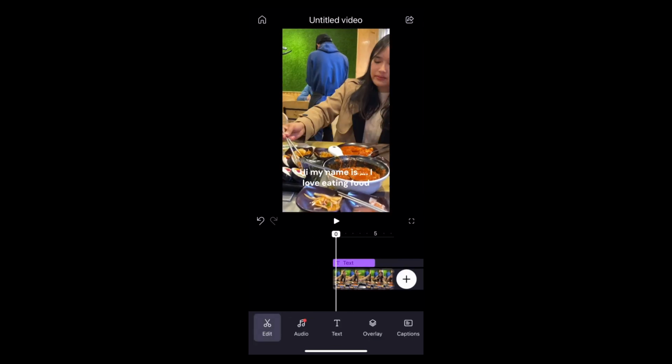And that's it. This is how you can add long text on your videos using Clipchamp.